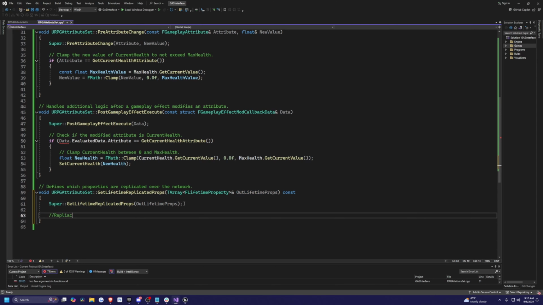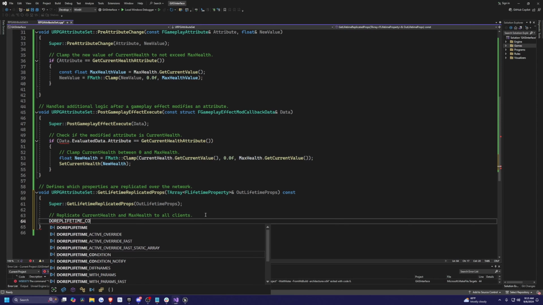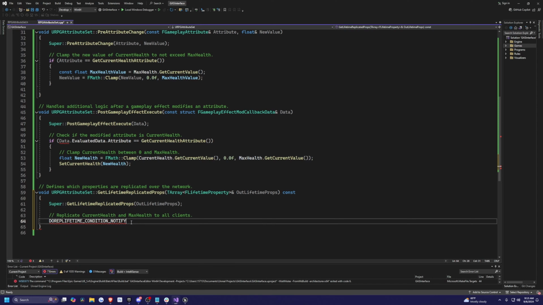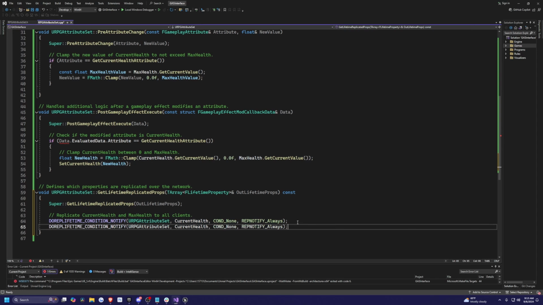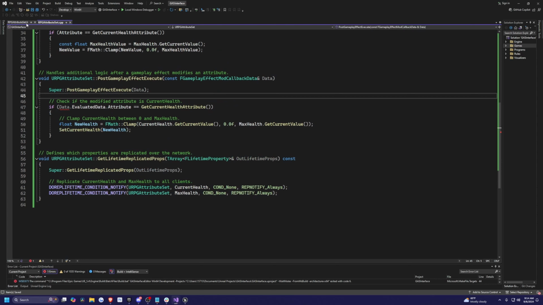And then we're going to replicate the current health and the max health to all clients. I'll create a comment here. And now the function for this is going to be our DOREPLIFETIME, which is going to be a condition to notify. And we're going to pass in the following, which is going to be our class from URPG attribute set. And we're going to pass in current health, and the condition is going to be none. And rep notify will be always. And now I can just copy paste this and do the same for the max health. And all I need to do is just change current health to max health here, like so. And I'll hit Control Save on my RPG attribute set.h and my .cpp.